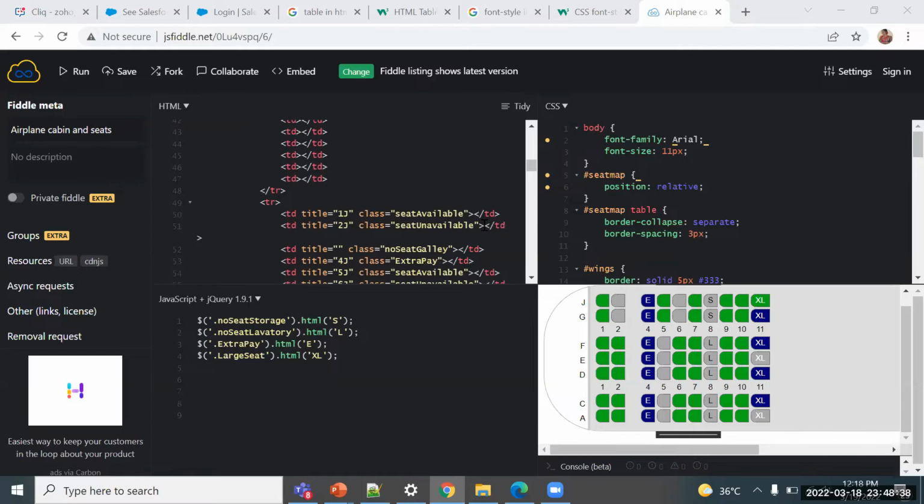Here 1J is an available seat, and 2J is an unavailable seat. For all the unavailable seats, the color should be gray, and for all the available seats, the color should be green, right? And this E, what is this E? This 4J is extra pay. If you select this blue color, you need to pay more.